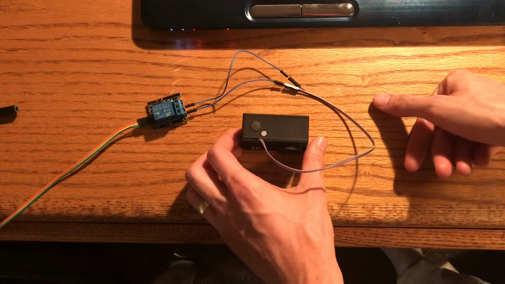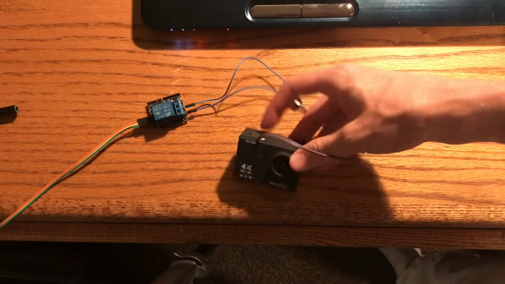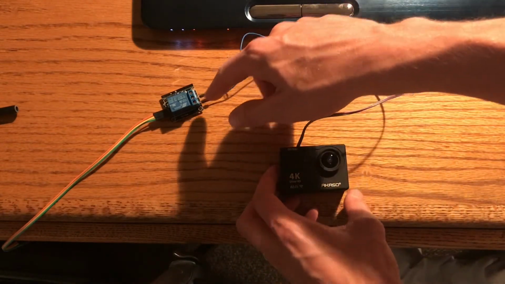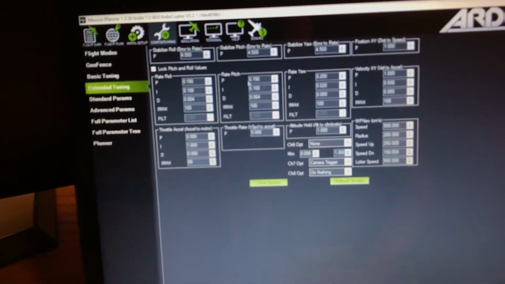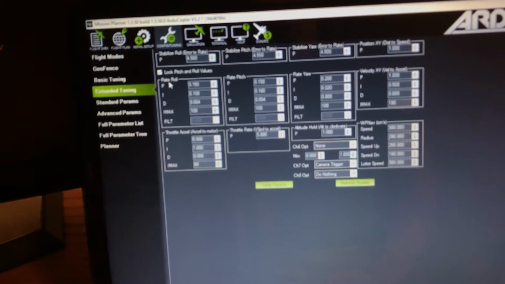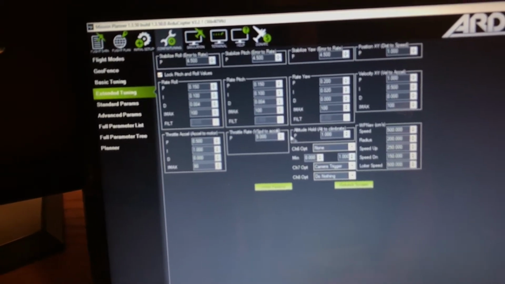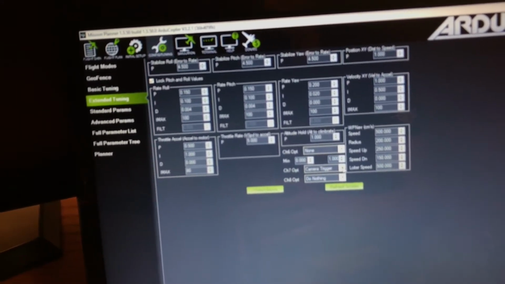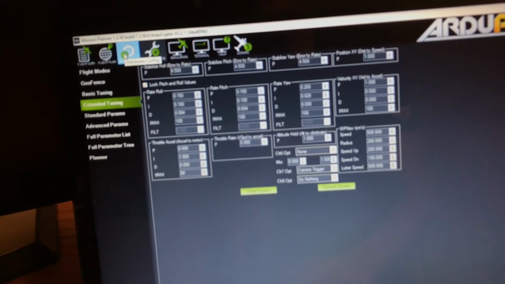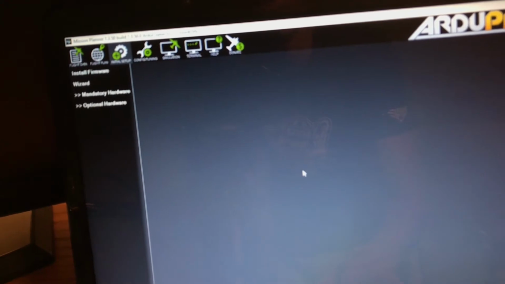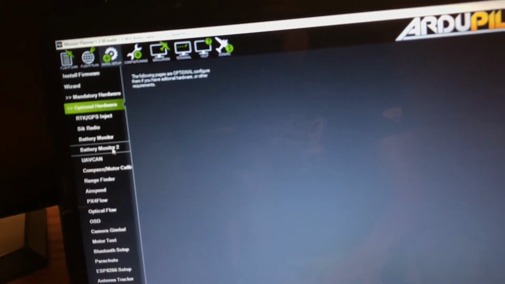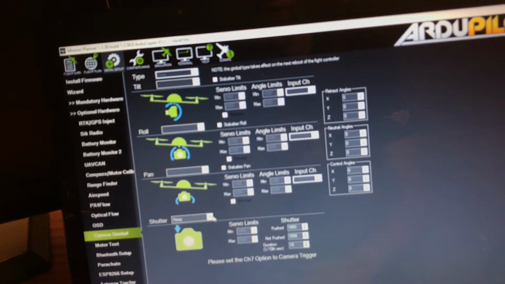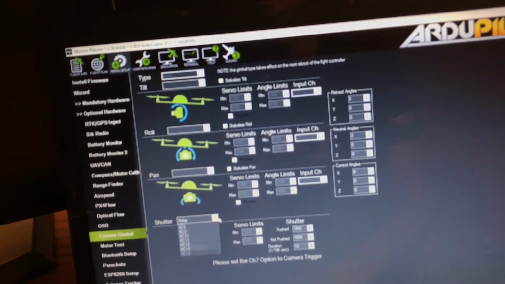Then when you're done with that, you can take the wires outside of the camera, connect it to your relay, and inside of Mission Planner, when you connect your quadcopter, go up to configuration, extended tuning, and then channel 7 output, make it camera trigger. Then go to initial setup, optional hardware, camera gimbal, and here in the shutter, make it relay.